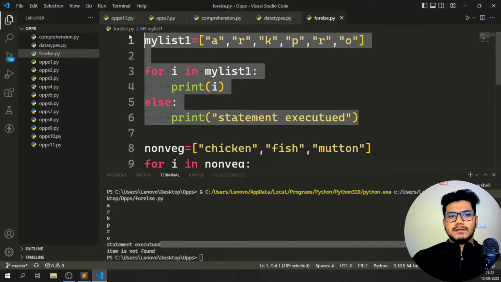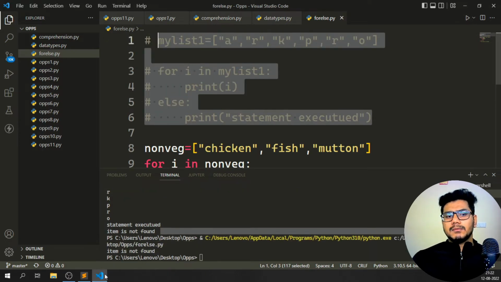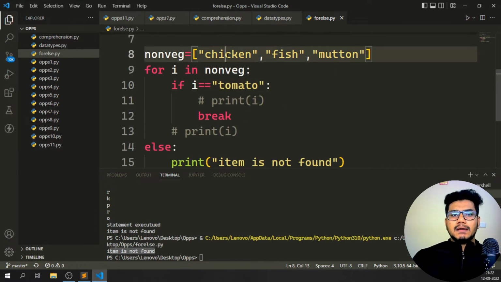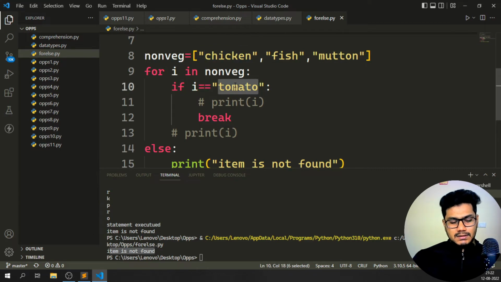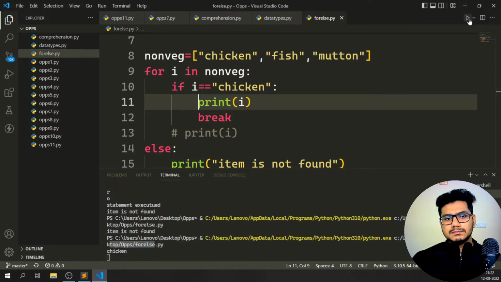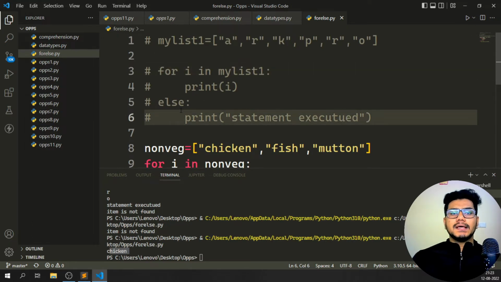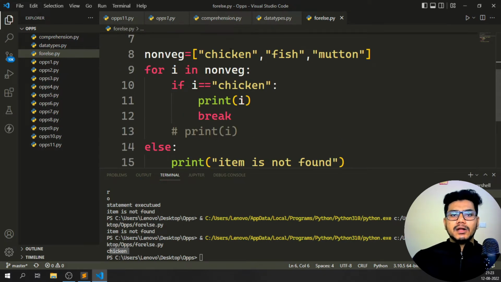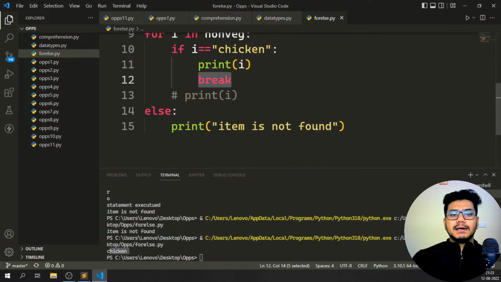Let me comment out this list. So if I run the program, you can see I'm getting item not found, because obviously tomato is not there. Suppose I search for chicken. Let's remove the print statement here. If I search for chicken, you can see chicken is going to print. So when you are using for else like this, it will execute both things over here. But when the item is found and I want to break, then it is not going to print the else part. So this thing you need to understand.